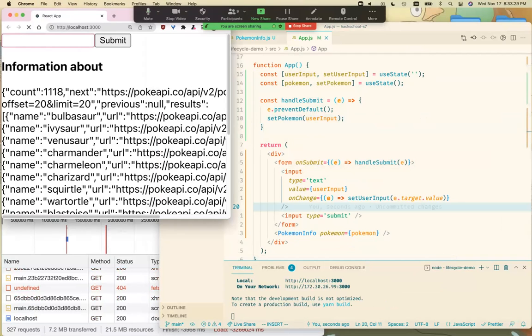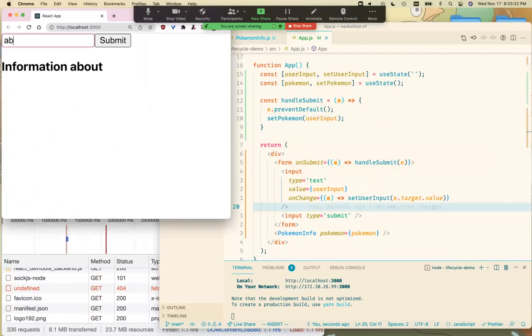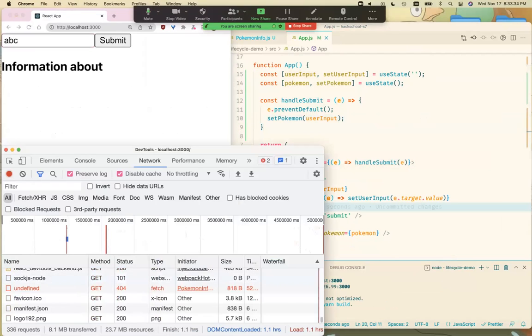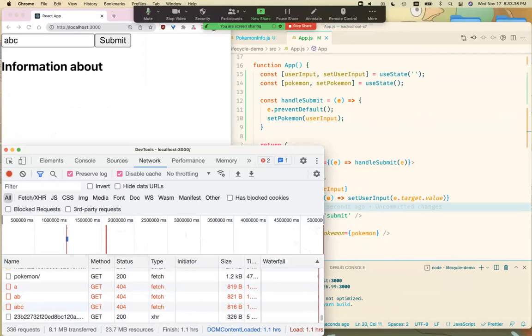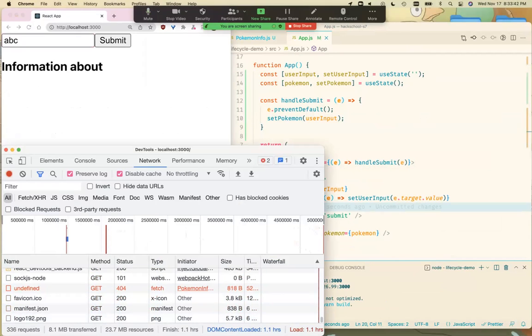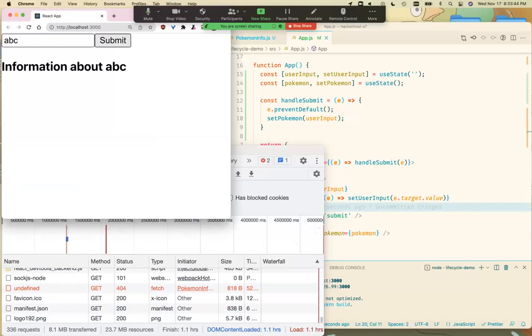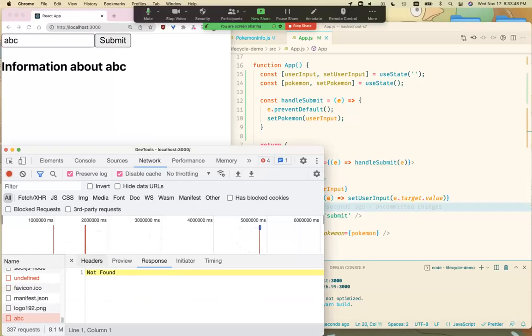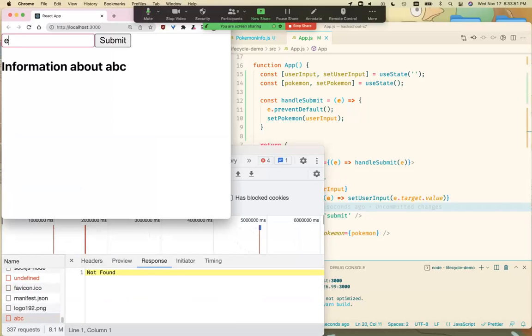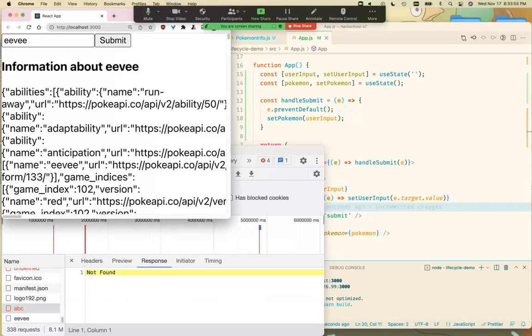So if I start typing ABC, we can see that we don't get those requests for every single time I type. Like earlier we said A, AB, ABC, and none of those worked. But now we are not actually calling anything until I say submit. And then now we can see that I made a request for ABC and it wasn't found. But let's go ahead and use an actual Pokemon. So for example, we can do Eevee, and we see information about Eevee, and we actually get the whole object.